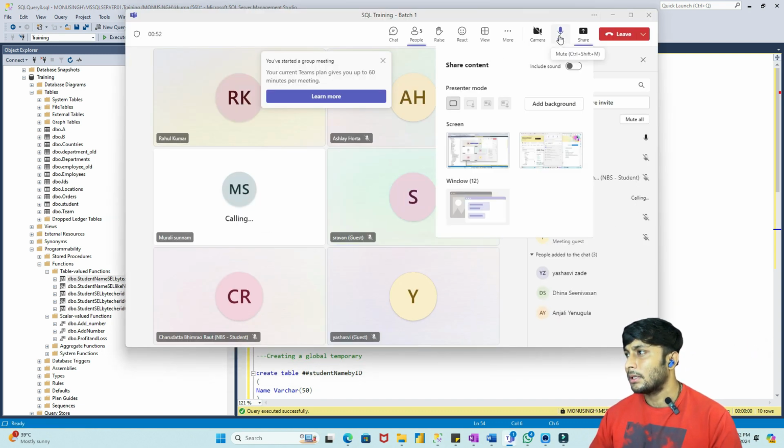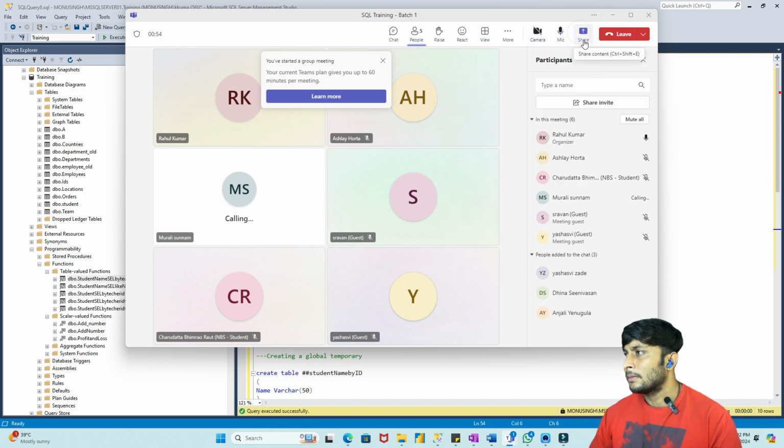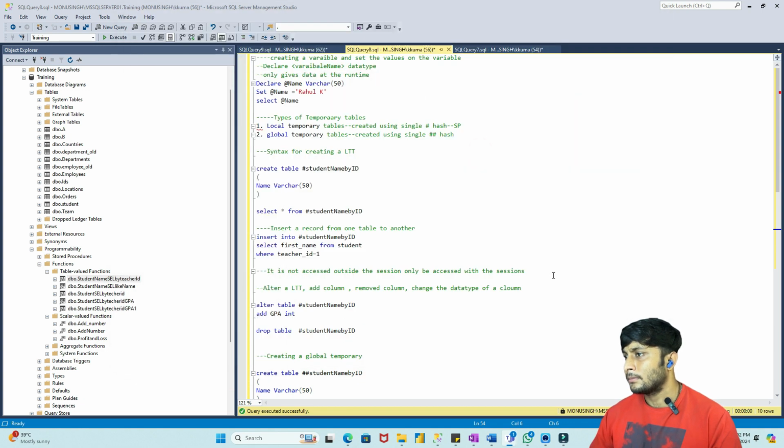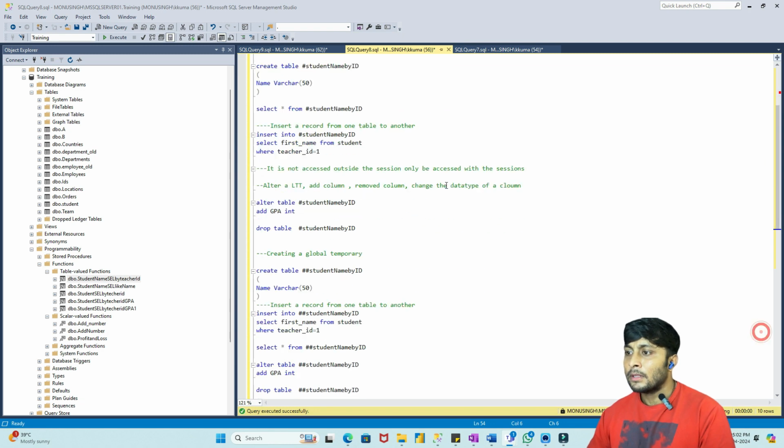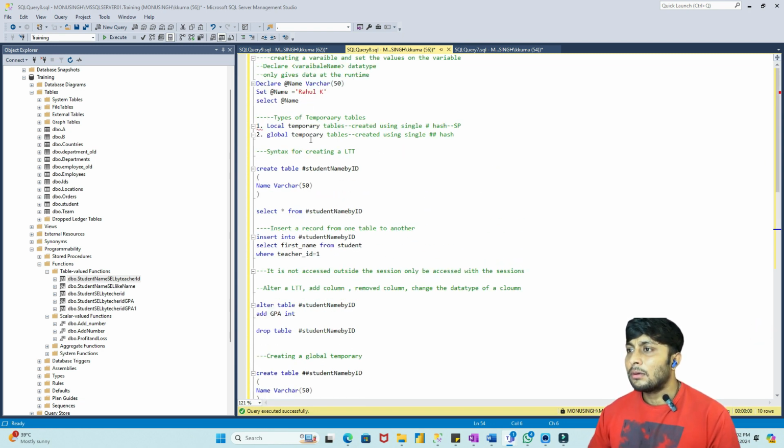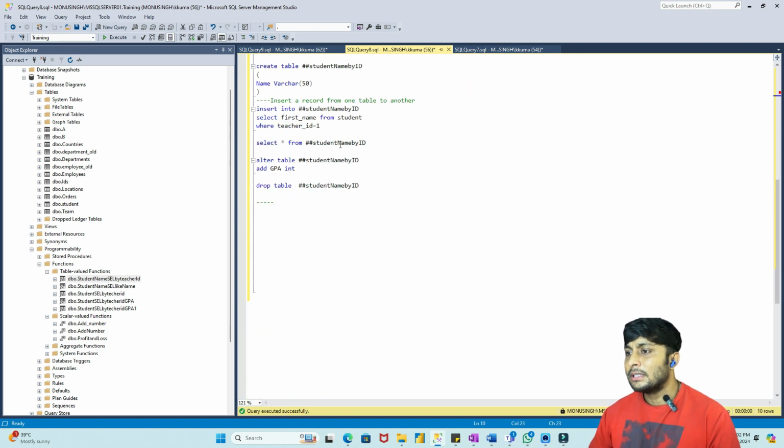Okay, sorry for that, just sharing my screen. Okay, now you can see my screen, I guess. Okay, so this is all about global temporary tables and local temporary tables, guys. So now we will see another topic called CTE tables.